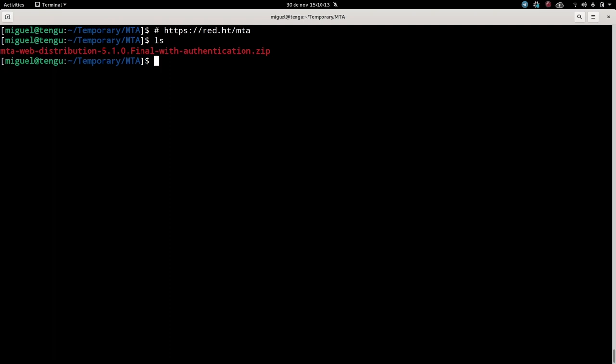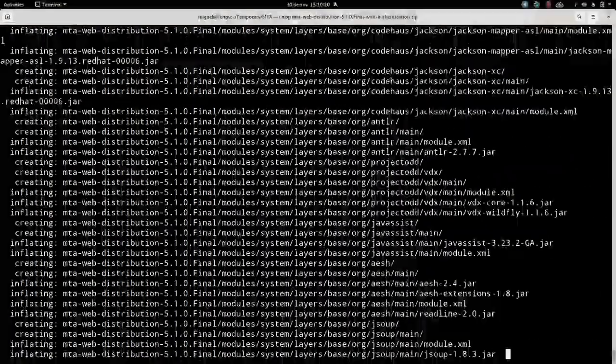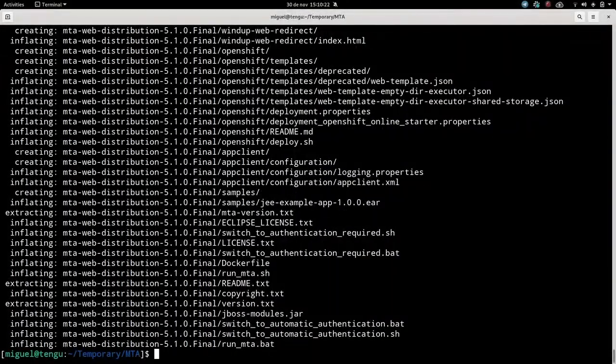Once you have the zip version, by the way, I'm downloading the web distribution. You can unzip it, and then you will have a folder with all the content that is going to make you be able to launch MTA.